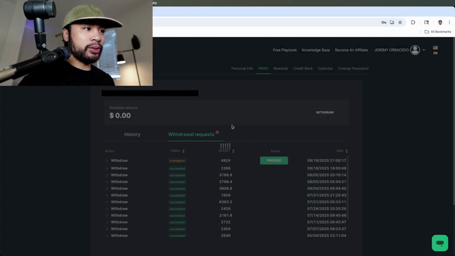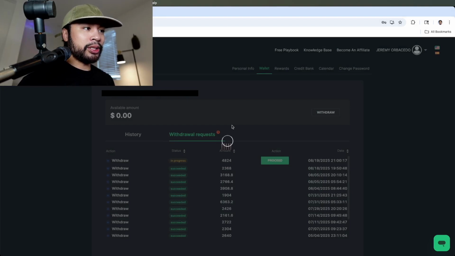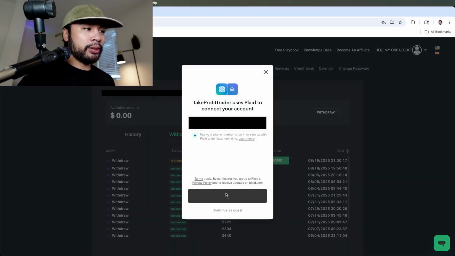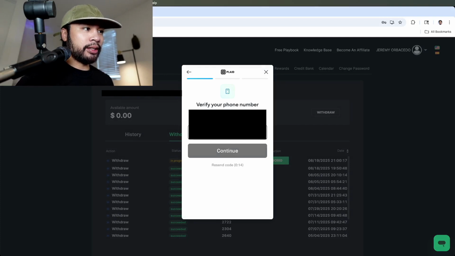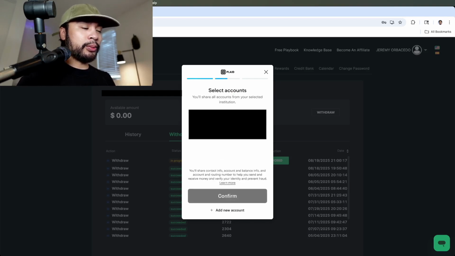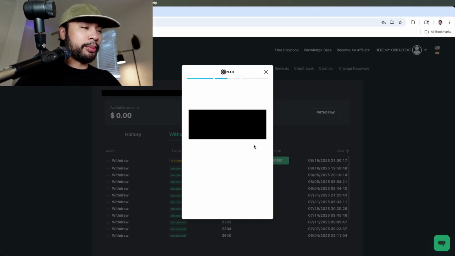But first, I need to connect a US bank account, and it's going to connect with Plaid using a phone number as verification, and I will get a code sent to the phone, and I'm just waiting on that code. And it actually, oh, there we go, it's sent. So I just need to enter this in, and then it will be an instant withdrawal into your bank account.